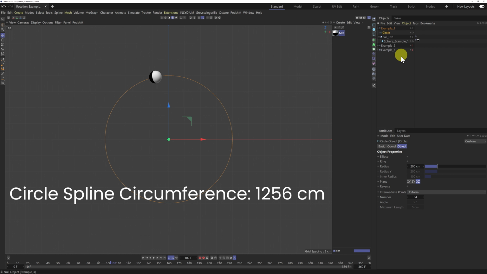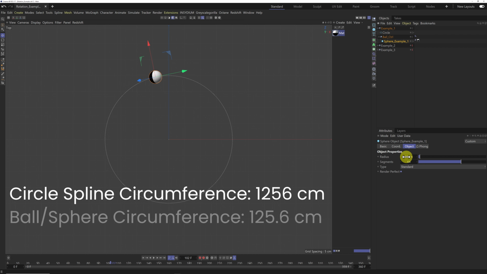1256. So we need to work out the circumference of the ball now. And if we come to the sphere, the radius is 20. So the diameter is going to be 40. And we times that by 3.14. That's going to give us a value of 125.6 centimeters. So I'm just going to make a note of that as well.